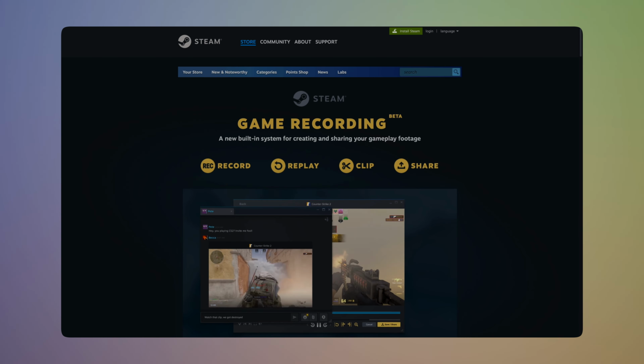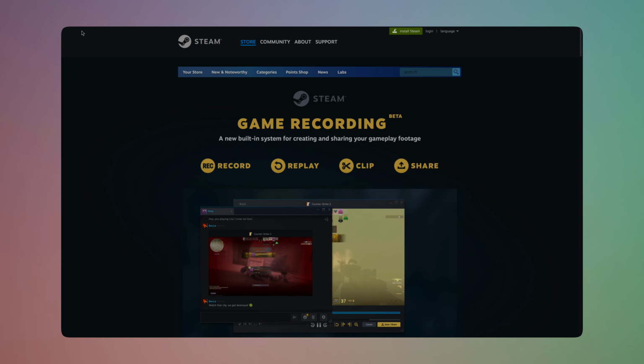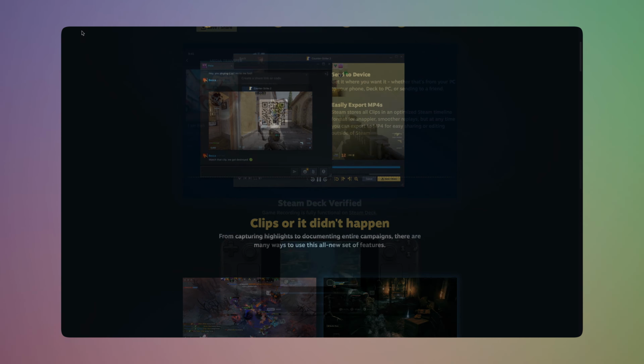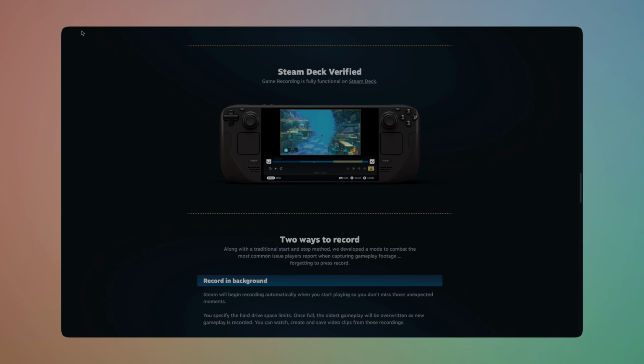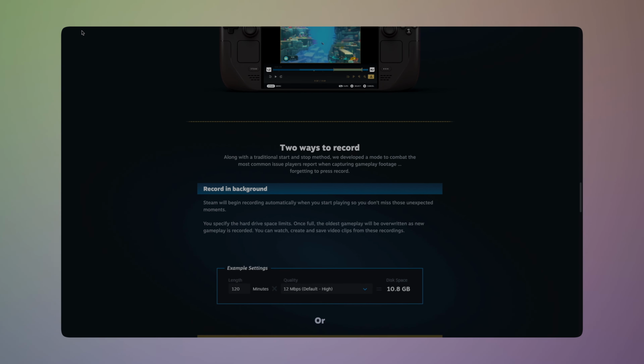But you know what is still not built into this is a recorder, like recording gameplay or anything like that. So as I was editing this video, I actually came across that Steam Deck does have a built-in capturing program called just Game Recording, but it's in beta, so it's not officially out yet, but you can use it if you want to.